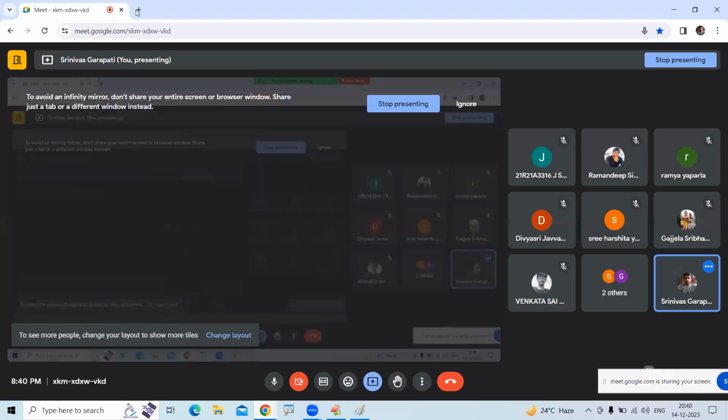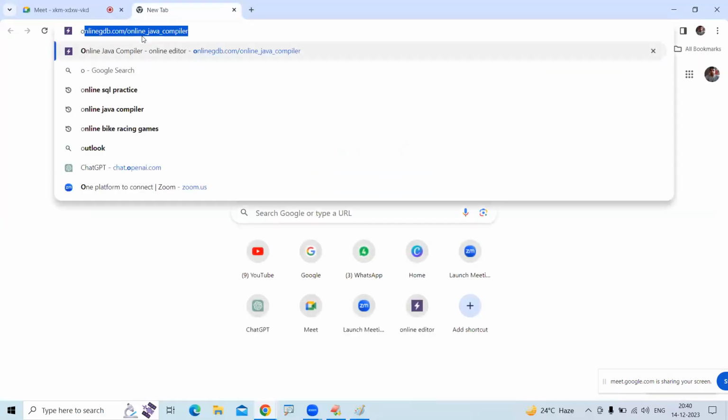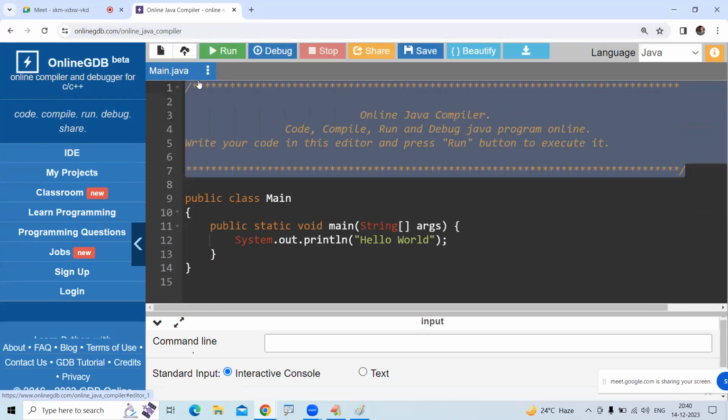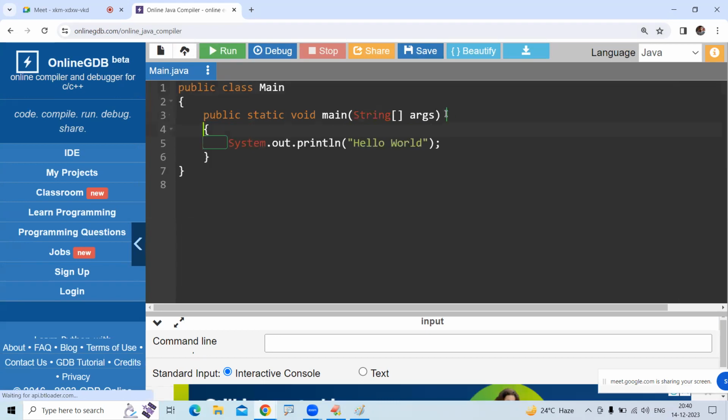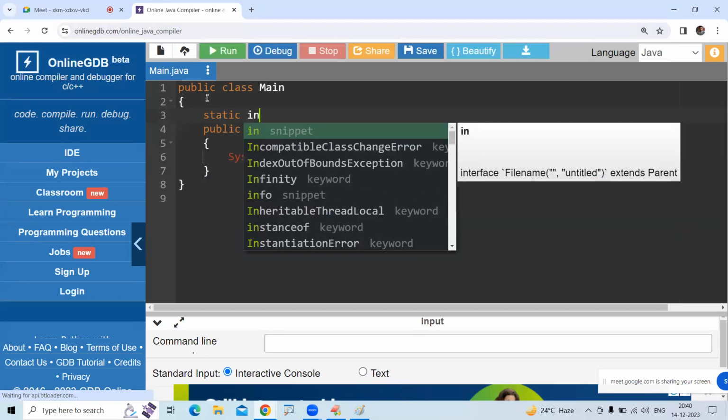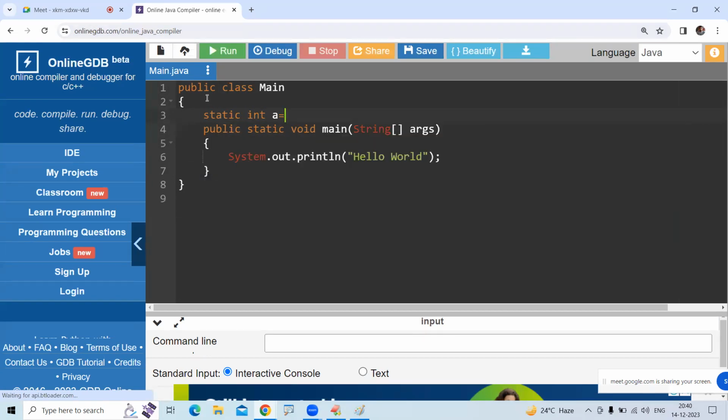Suppose here, as usual, I'm taking that online Java compiler. Here it is. I'm declaring one variable. Inside the class, use a static keyword with a variable a. Value is a equals 10. This is called a static variable. Sir, how to access the static variable?